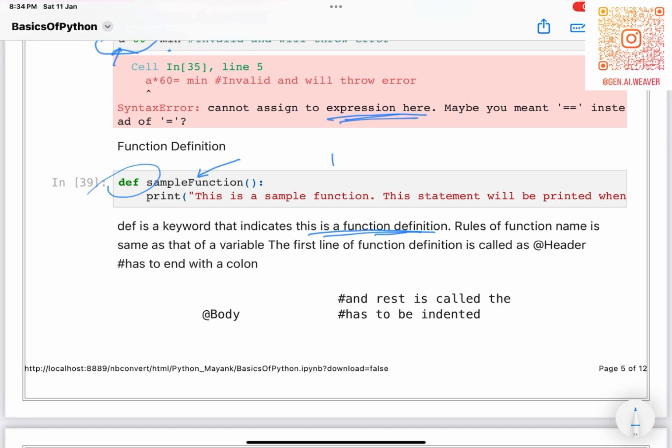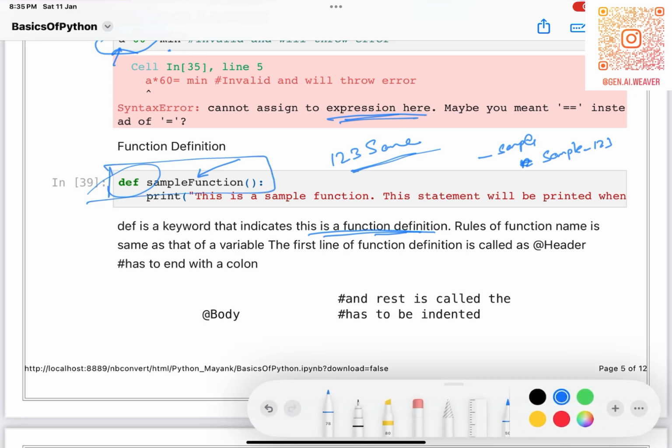So you cannot write the function name as this. However, you can use underscore sample or sample underscore 123. So these are valid. Now the header. So this is called the header. The first line of the function is called the header, has to end with a colon, and then followed by any number of statements. You can write any number of statements in the function.